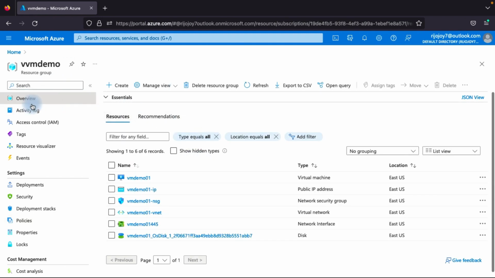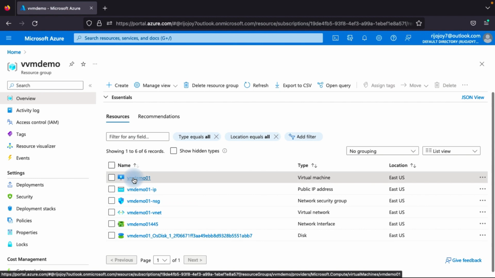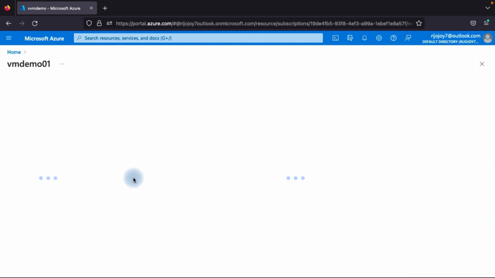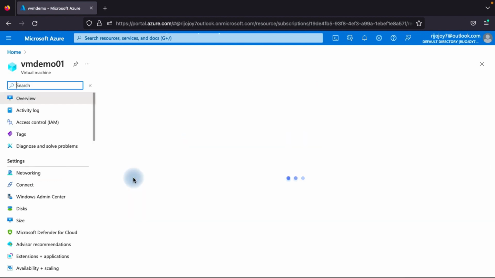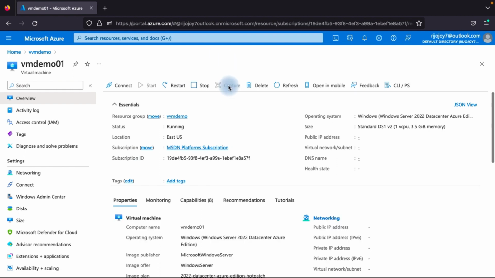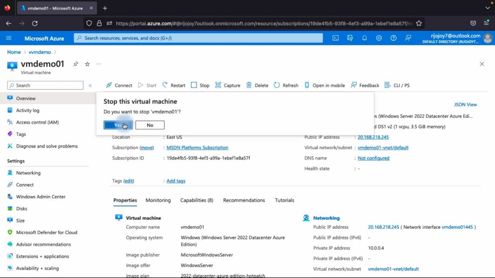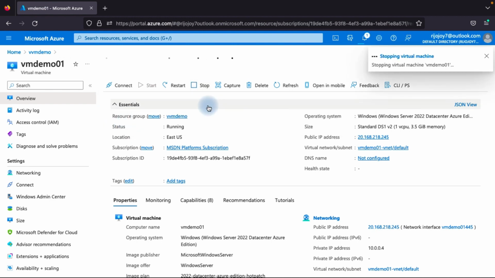See. Here VM demo, I select VM demo 0.1, and here you can see the option is capture. Okay, we cannot capture with this option the first time. We need to stop the virtual machine before capturing the image version. I just click stop. Are you sure you want to stop? Then stop.